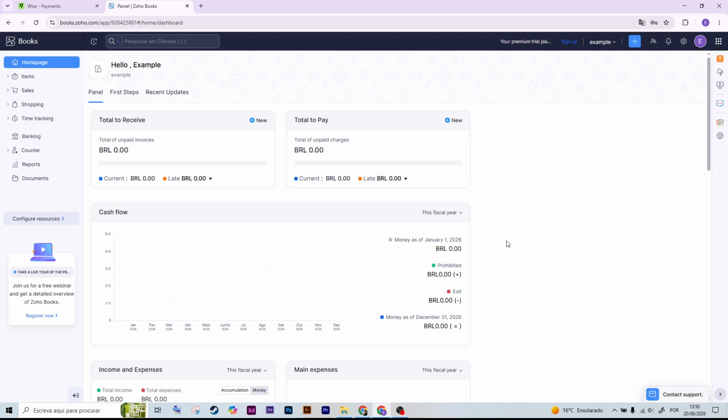In this video, I'll show you how to add bank details in a Zoho Books invoice. First, sign into your Zoho Books account on your desktop. Once you're inside the dashboard, click Settings.